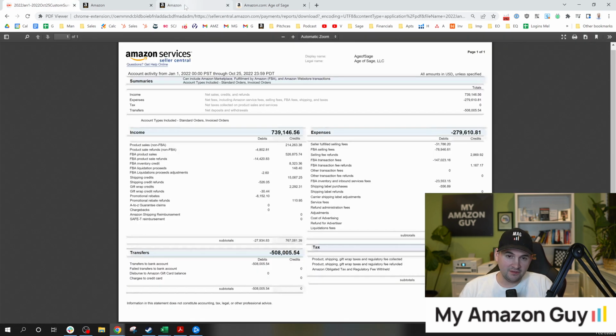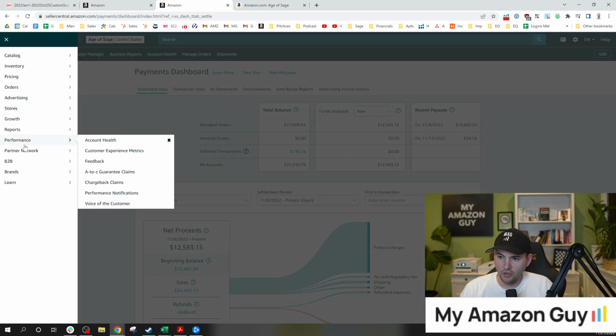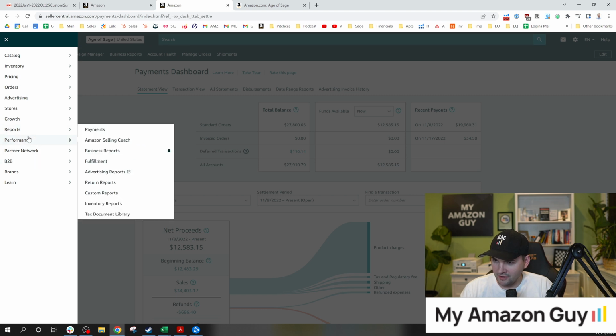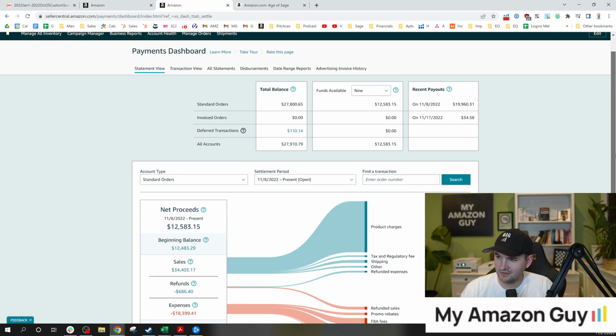So first of all, how do you get to this? In the top left of your hamburger menu here, you can go over to payments under, well, let's see, I lost it. I had it a second ago. Under reports, payments. When you click that, that's going to bring up this screen here. It starts you on a default statement view. I'm going to walk through most of these drop downs, give you some ideas of what to expect.